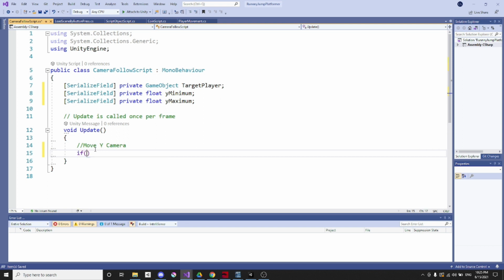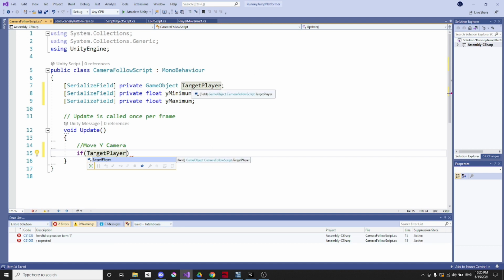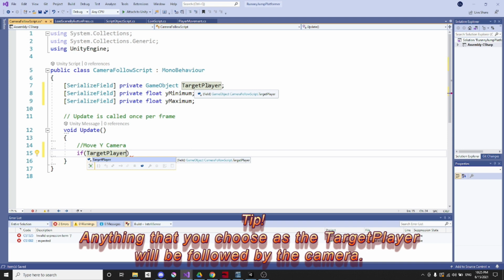and we're going to say if target player, and this target player here is going to be our player. But you could also use this script to target literally anything. If you're playing a soccer game, you could make the target player the soccer ball, and it'll follow the soccer ball. It'll follow whatever you assign this target to.